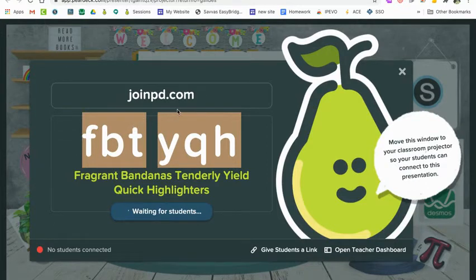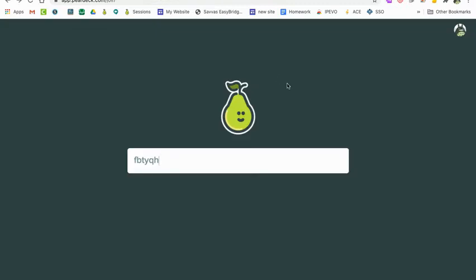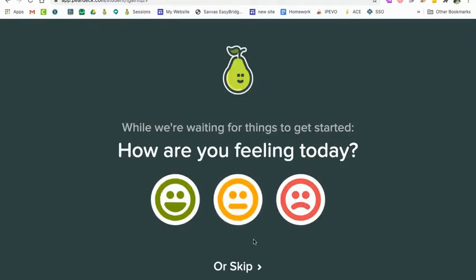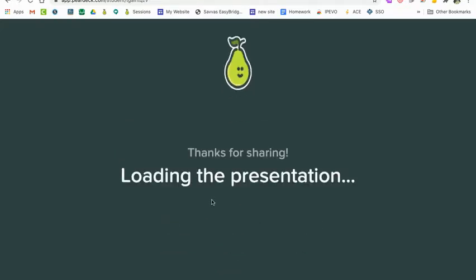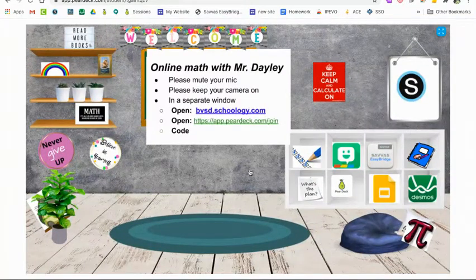So in this presentation, I'm going to show you both the teacher and the student view. On the student view, you go to joinpd.com, and then you hit enter. Once you do that, you can go ahead and choose your icon. Today I feel pretty happy. The presentation loads, and you now have the same slides that I have.